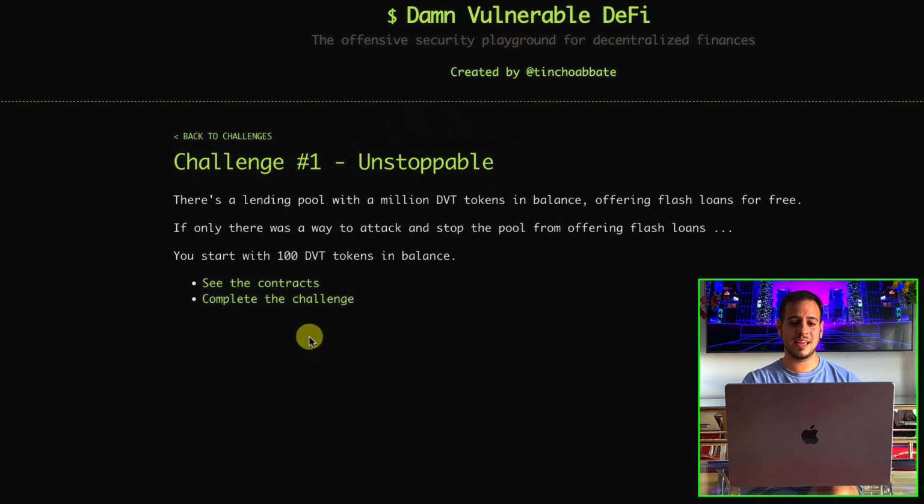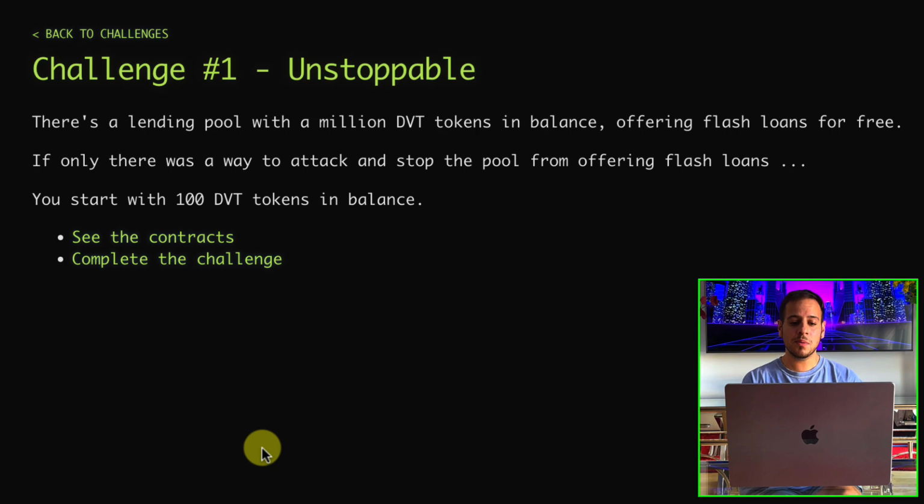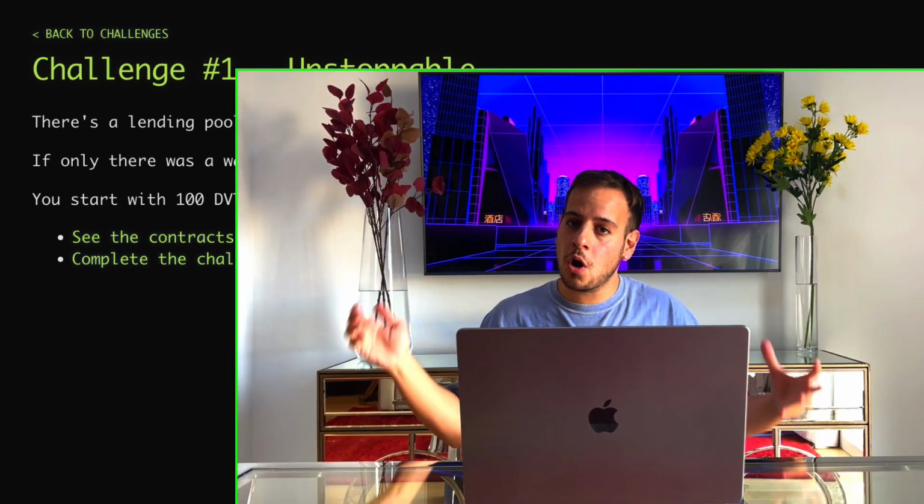The first one is Unstoppable. There is a lending pool with 1 million DVT tokens in balance offering flash loans for free. If only there was a way to attack and stop the pool from offering flash loans. You start with 100 DVT tokens in balance. So we need to cause some kind of denial of service attack on a flash loan smart contract.